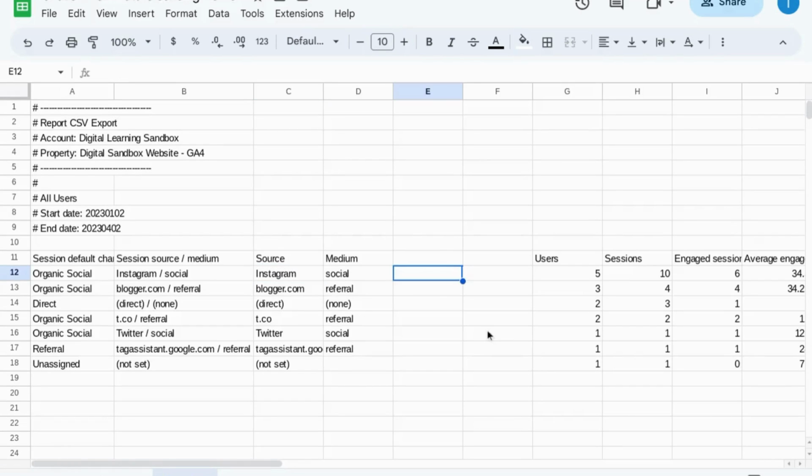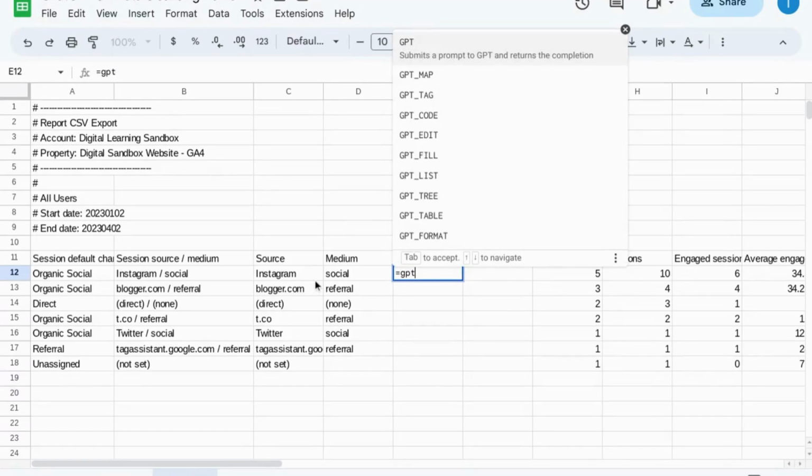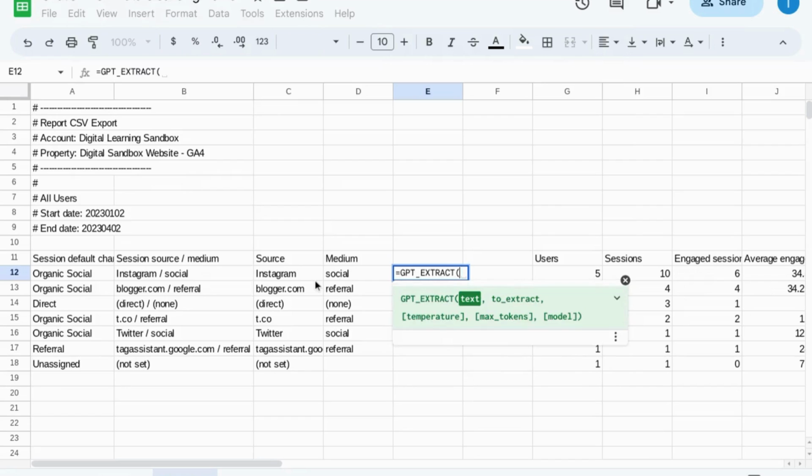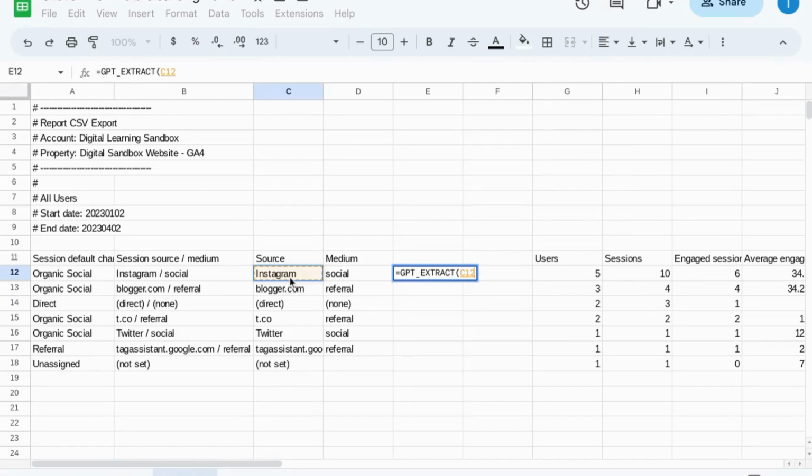We'll use a function from our GPT add-on called GPT extract. So in column E, for the corresponding row, row 12, that's the first row in our data set, we'll type equals GPT extract. And for the first parameter, we're going to select the data from what we want to extract. So that's under column C, row 12, comma.